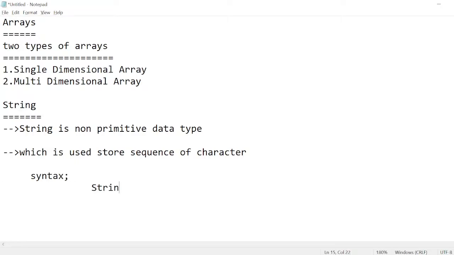For example, here is the syntax. String is the data type, and I am taking a variable name, and here I am mentioning some value. If you observe here, this is not a single character, this is a sequence of characters. If you want to store a sequence of characters in a specific variable, then we will use string. String is a non-primitive data type.